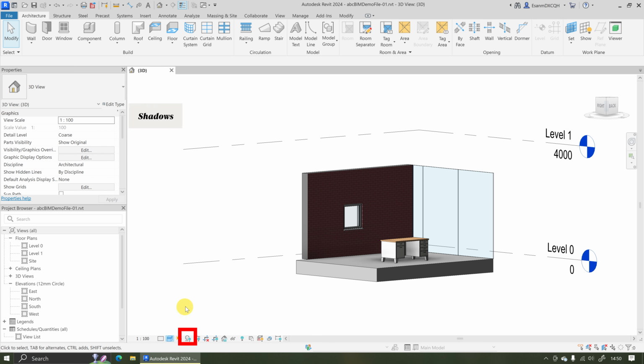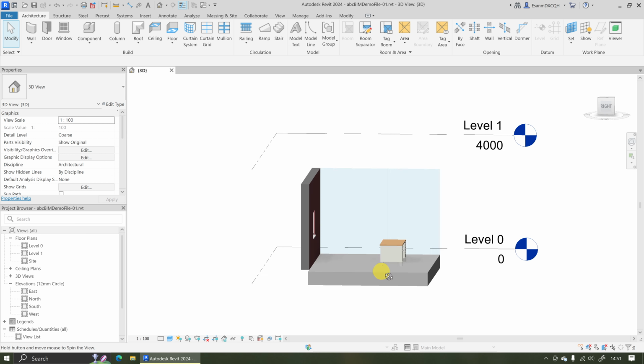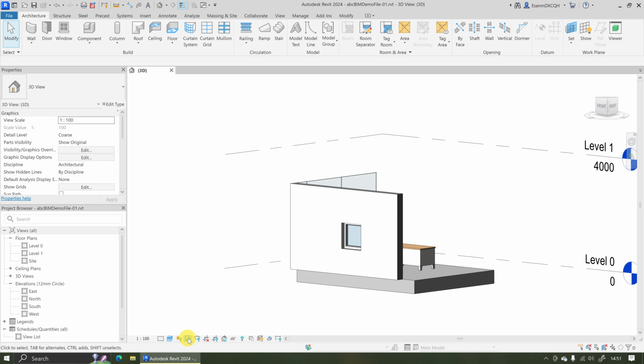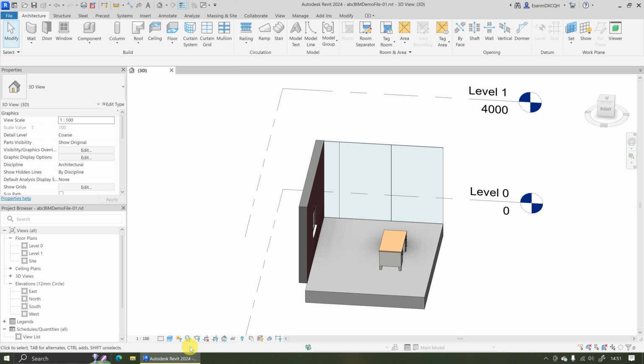Shadows. As the name implies also, this is used to toggle on and off shadows in the view. Keep in mind that the tasks performed by these icons at the bottom can also be performed from the property palette.